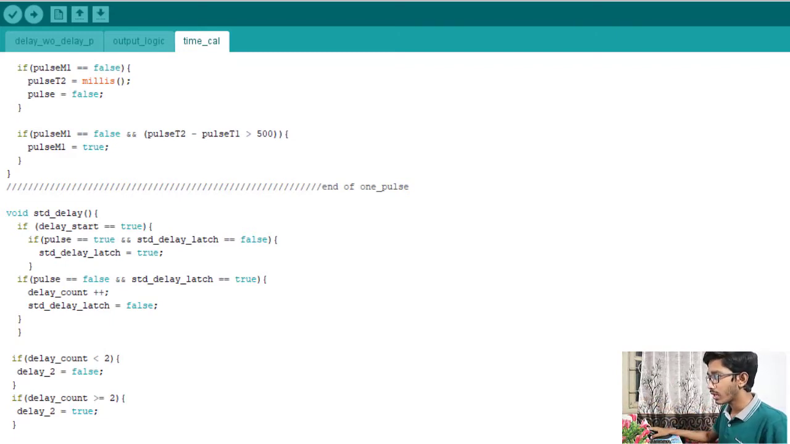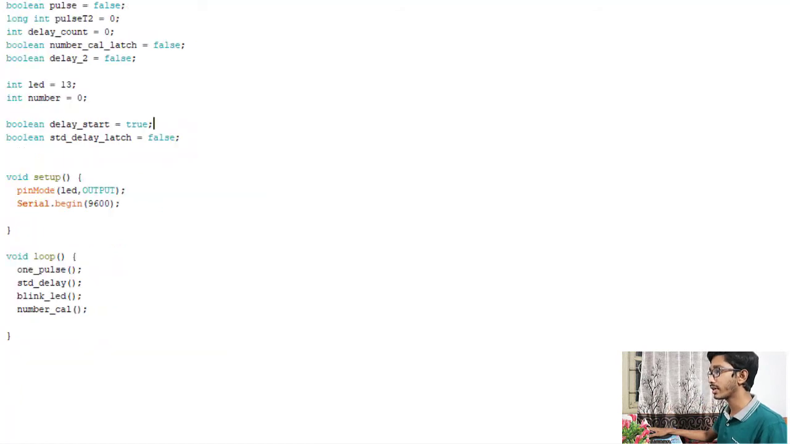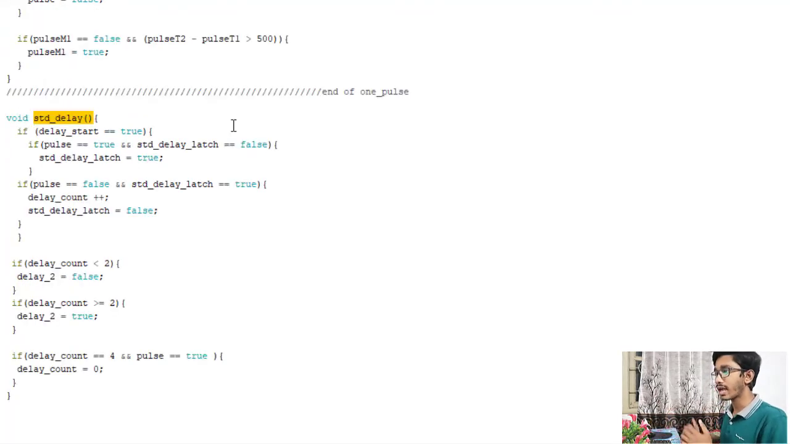How will I do that? Here is another logic. If delay count is equal to 4 and pulse is equal to true, delay count is equal to 0. By this I have initialized the whole program. Again I have to call this function in the while loop. Just check it out. Now our delay creation task is completed.